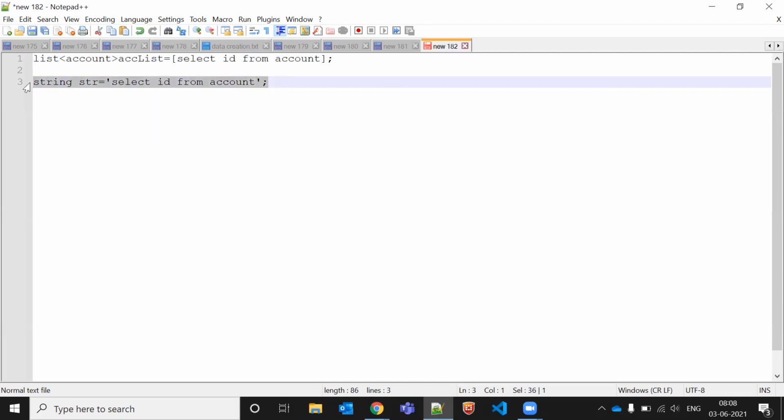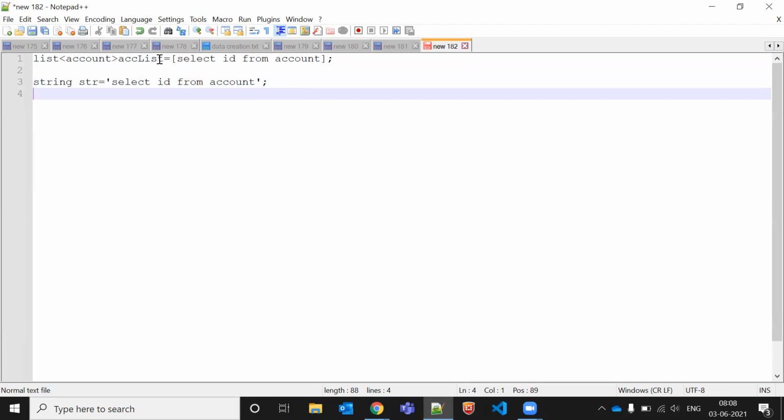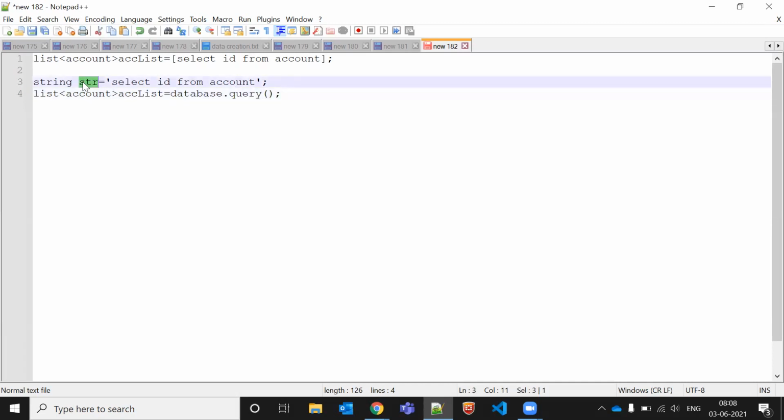It is behaving like a string. It is not any kind of SQL, but since it's a SQL, right? It's a string. So how can we convert this string to SQL? The same way, I will create one list like this. So I will say database.query, str.